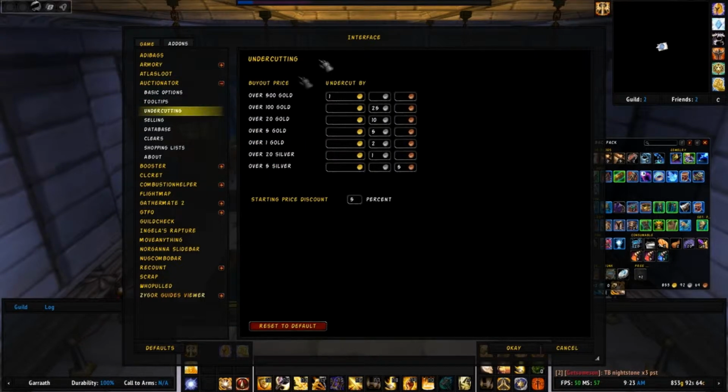The undercutting, you can set how much you undercut whenever you put something on the auction house. And this is kind of a nice feature, it's got different things here based on how much your buyout price is going to be. If you've got a buyout price of over 5 silver but under 20 silver, it's going to undercut by 5 copper. If you've got a buyout price of something that's over 500 gold, it's going to undercut it by a gold.